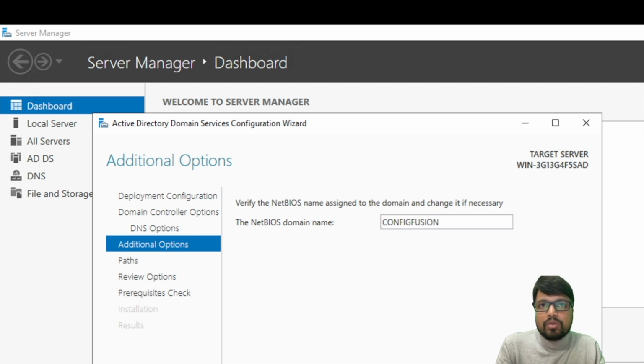So what is the key feature? It has its own unique identifier. Each device in the network must have a unique NetBIOS name to avoid conflict. Typically this is the name of a computer or server. So just now I put it here, ConfigFusion. This is the name of my forest.